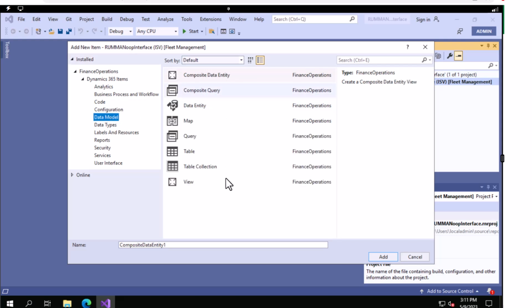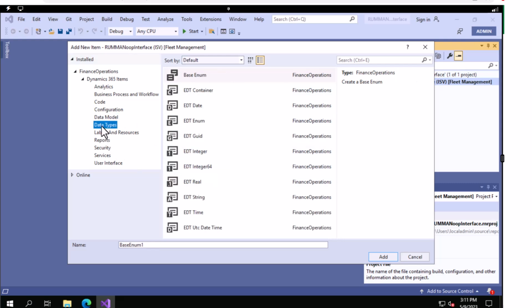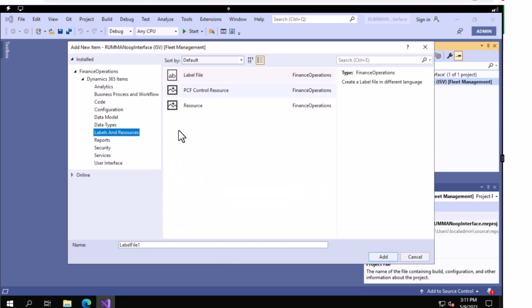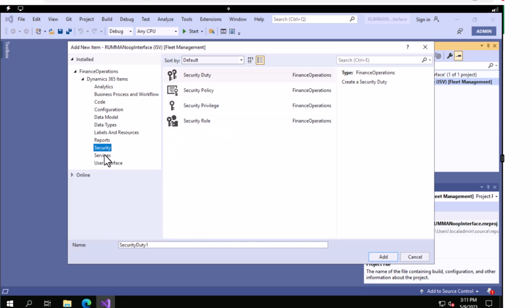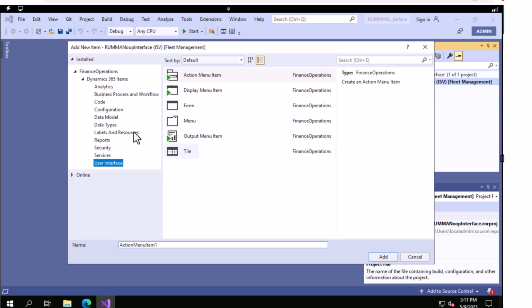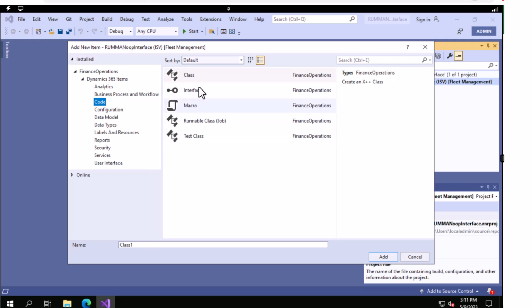In data models there will be table, query, all these things will be there. In data type you will be able to see all kinds of data types. In the label file these will be there: reports and security and services and user interfaces. You can see form menus, things like this. But in this tutorial we are going to create only interfaces and classes.